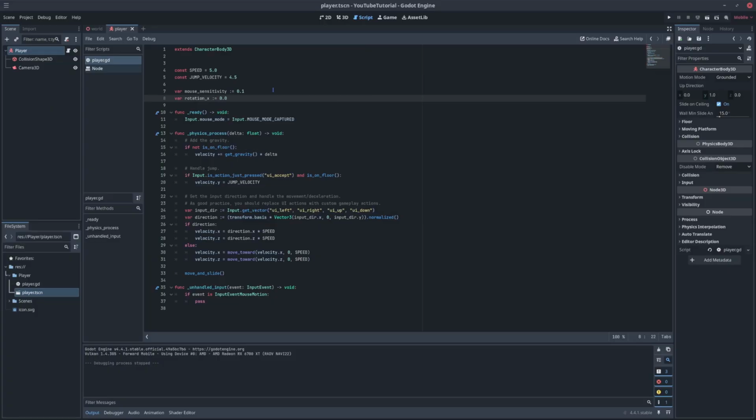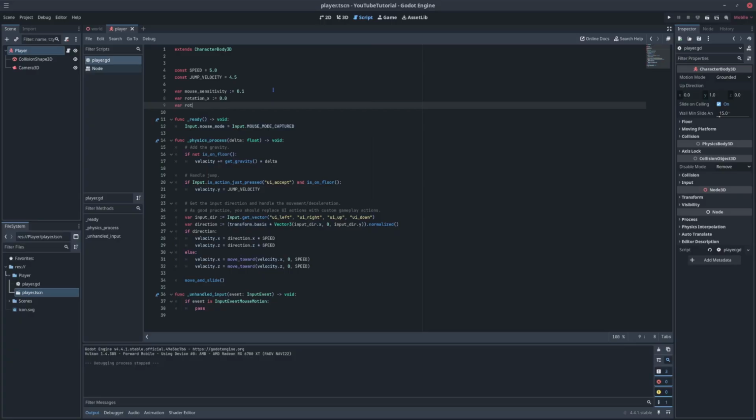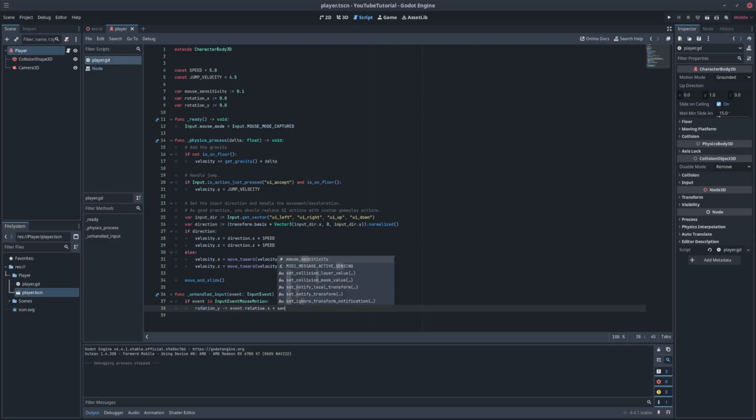Now, the next two that we're going to need are both kind of linked together as well. This one's gonna be rotation X, and the next one is going to be rotation Y. These are going to allow for us to control the tilt of our camera, as well as the rotation of our actual character itself. And we'll modify both of these so that way we can apply these to both the player and the camera. Now, since we have that, starting with our rotation Y, we're gonna decrease this equal to an event.relative.x, and then we'll just go ahead and multiply this by our mouse sensitivity.